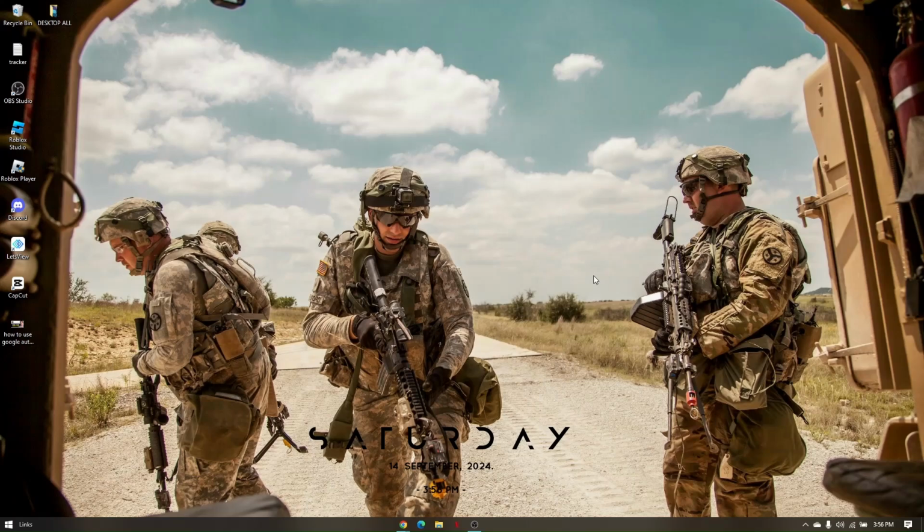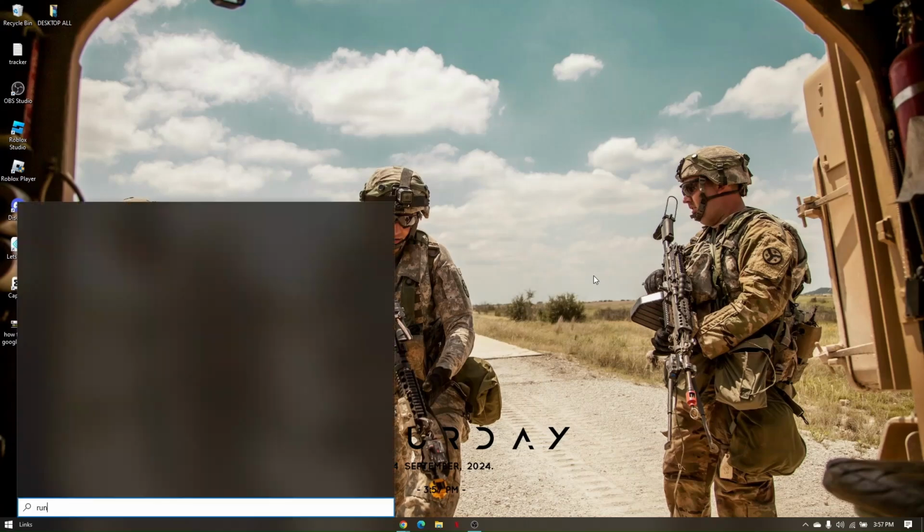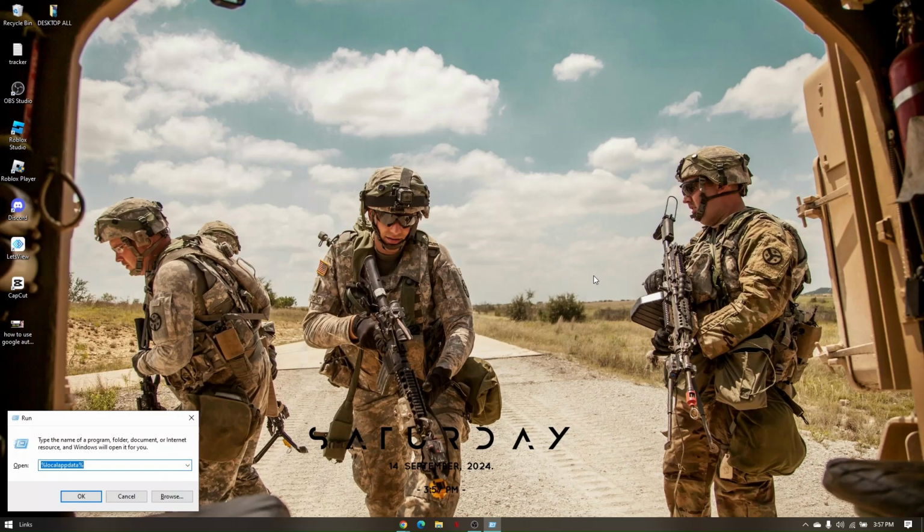Now let's try to reopen Roblox using the Roblox launcher. To do that, press Windows and type run and then hit enter. Now type this on your command prompt or on your run bar. Percent local app data percent. This one. And then hit OK.